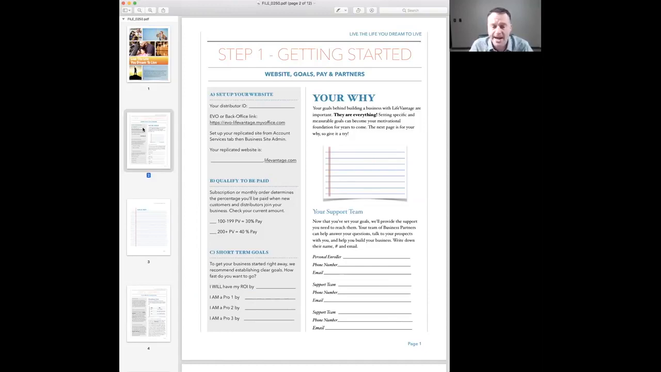Now, the bottom right-hand corner of this is your support team. Introduce them immediately to as many team members as you possibly can. And I would say at a very minimum, it's 3 people that you're trying to get them introduced to, preferably on the phone while you're sitting down with them right there. But if you can't, at least write down your information, as far as phone number and email, and then 2 of your upline that you closely work with.